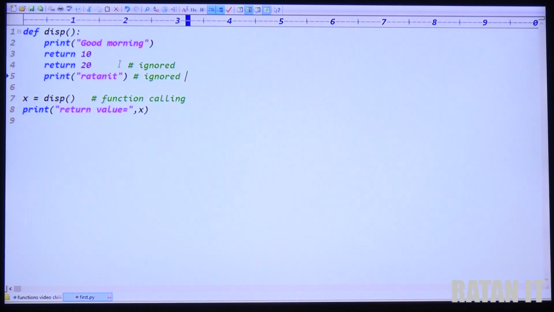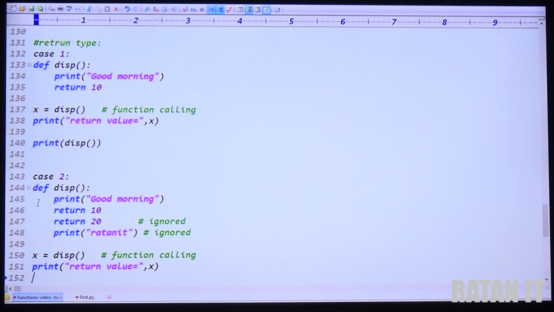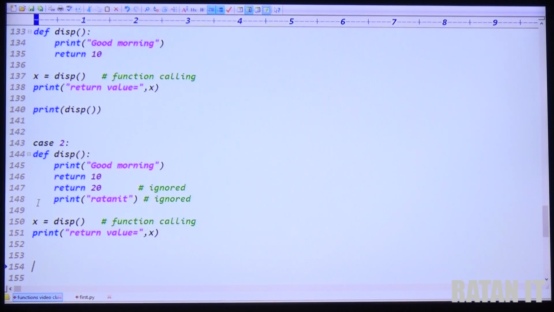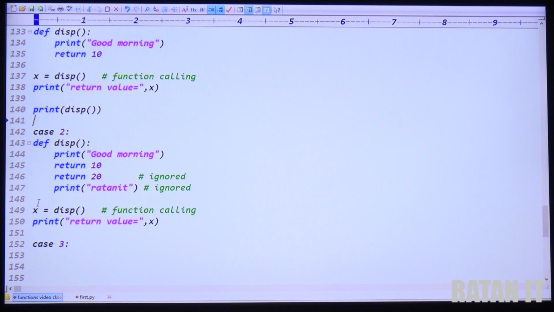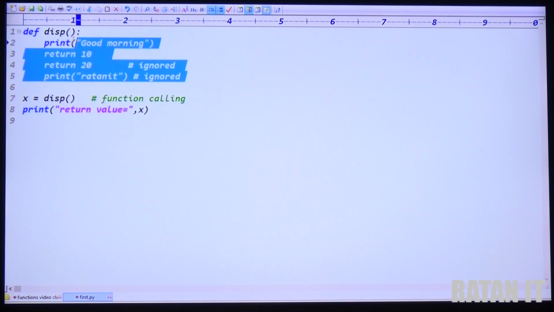So what is the final conclusion here? Once the return statement is done, all the statements after the return statement are ignored. In other languages you will get an error message here, but in Python those statements are simply ignored. Clear now?